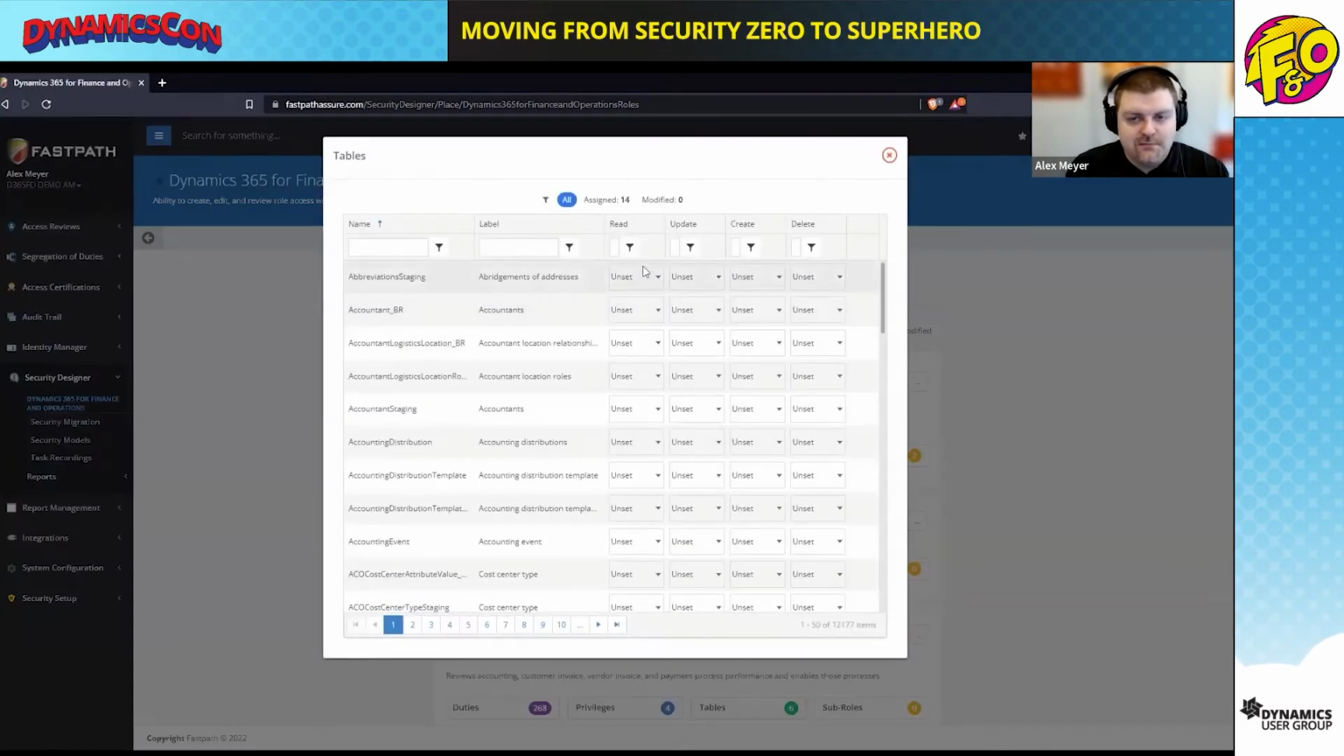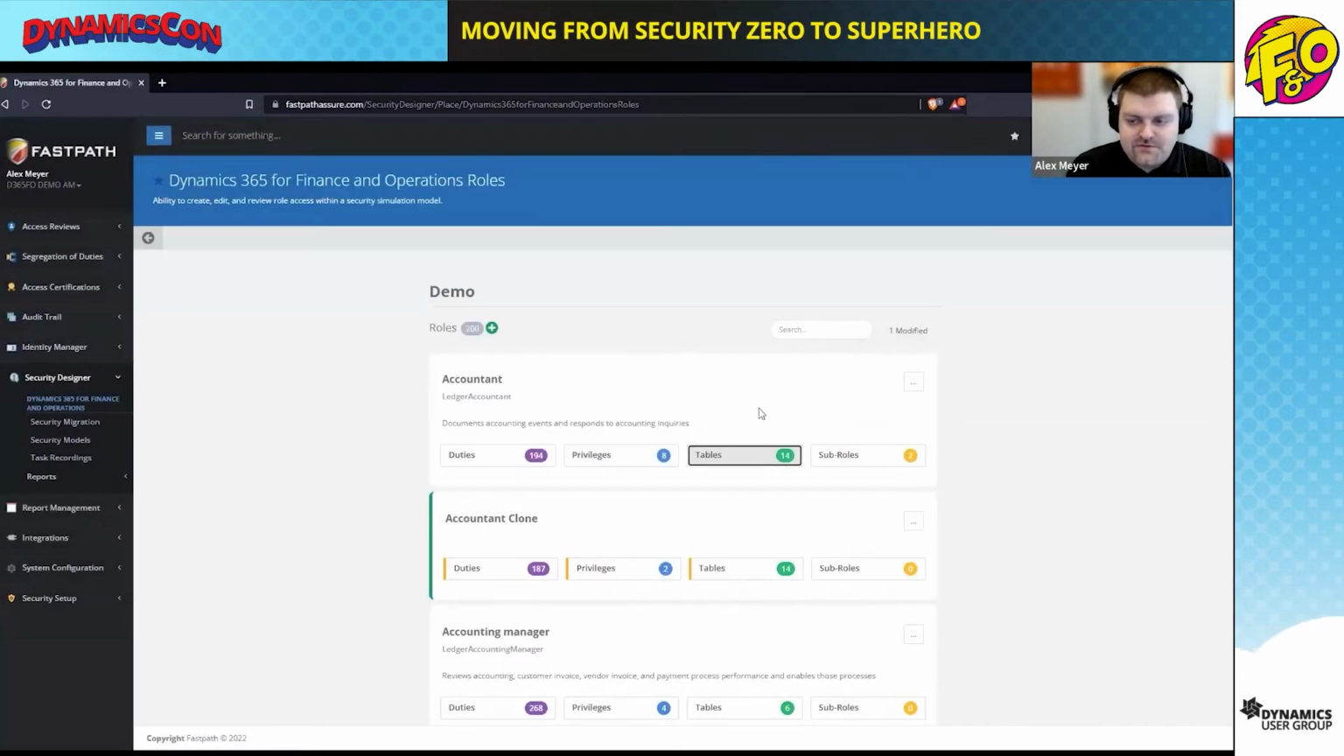actually show you the object assignment where you could go in and get down into your read, update, create, delete, and be able to assign your grant, deny, and unset just like you could in the user interface. But again, we're just trying to make that process a little bit easier from that perspective. You can also do things like cloning a role, duty, or privilege at any point in time. You could simulate what would happen if you removed a role, duty, or privilege. You can absolutely create a new role, duty, or privilege at any time.